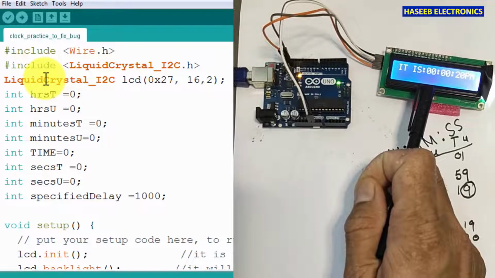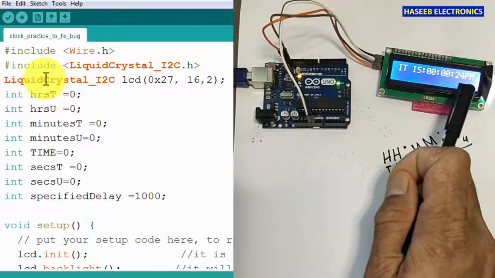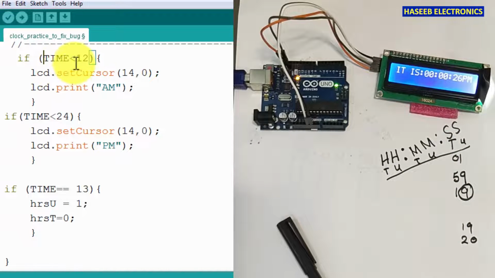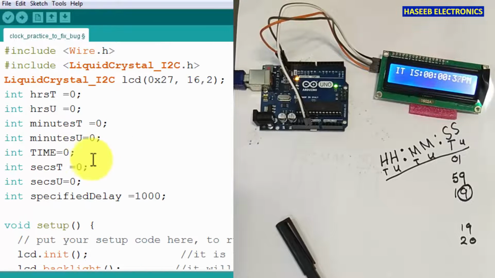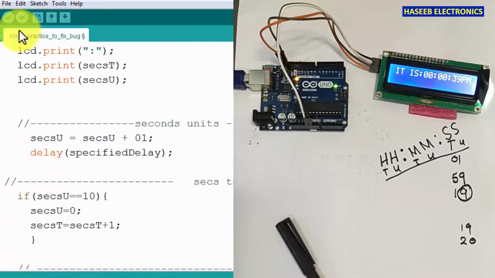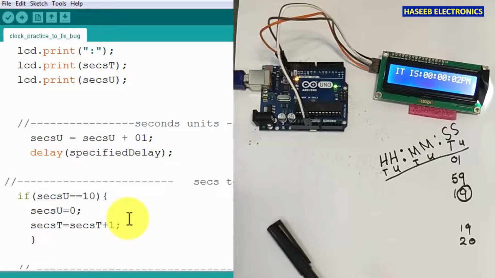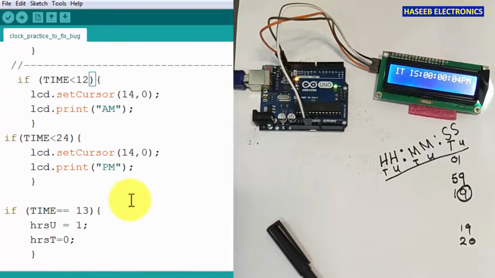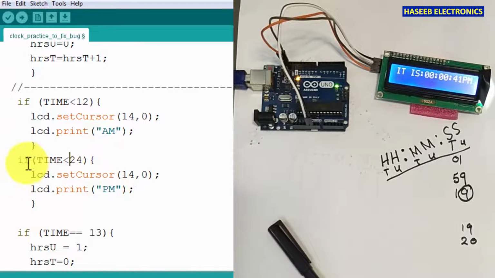The problem here is when we have time 0 0, it must be AM. If the time is less than 12, it will say AM. What is in the time section? Time section is 0 0. Let's upload it and then we will check it. Still it is saying PM. Okay, let's check it. Yes, here we have an issue. Time is 24. This is the problem.